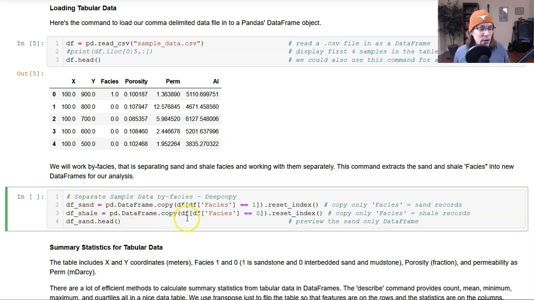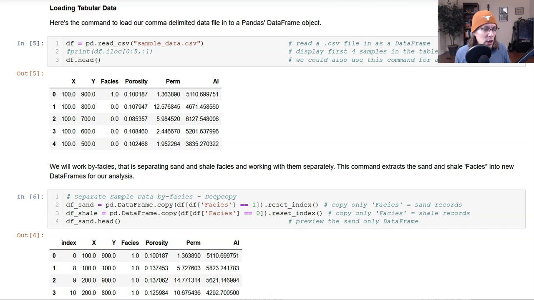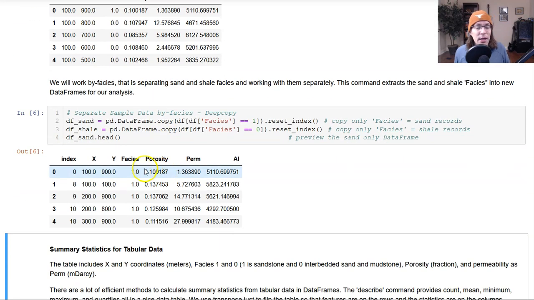And so we can go ahead and create a copy, and all we have to do is say, well, let's export all samples for which df, the data frame facies feature, is equal to 1 and equal to 0. We'll reset the index so that we don't have a discontinuous index. That can cause a problem with some of the operations we might do. Not a big deal for what we're doing here. Okay, so we go ahead and we create the new data frames.